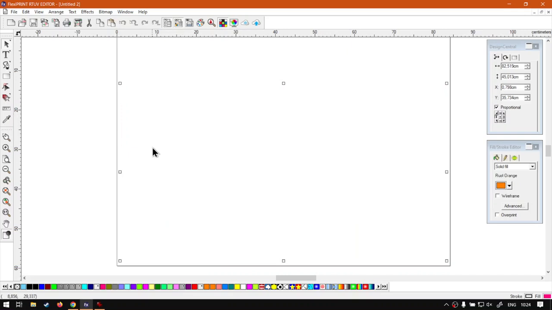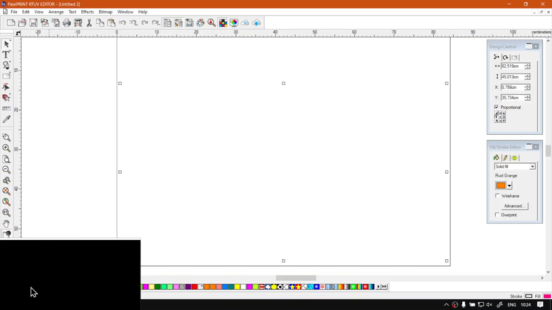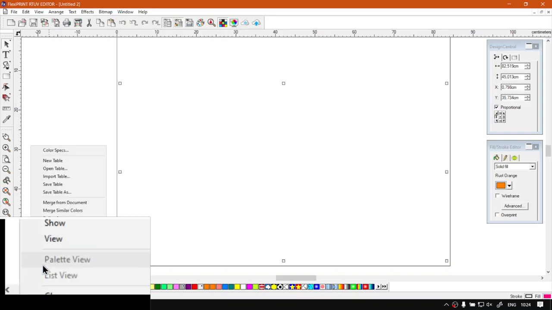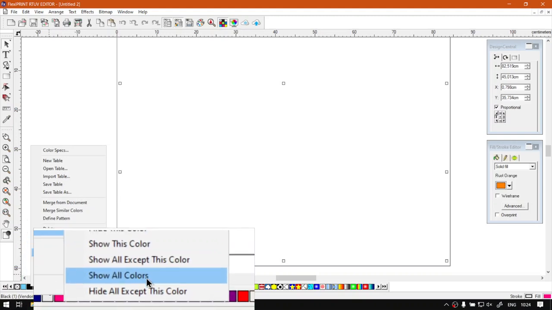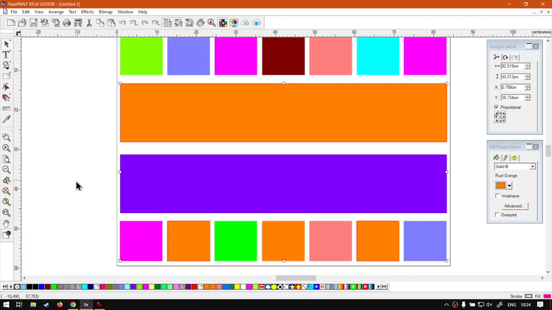Now obviously it's going to disappear because it's only showing that color, and to get that back we simply go back to the swatch table, right click it, go to view, and then show all colors. Once we click that, it will bring everything back, and now you can see the am.co.za colors are now set to that orange.